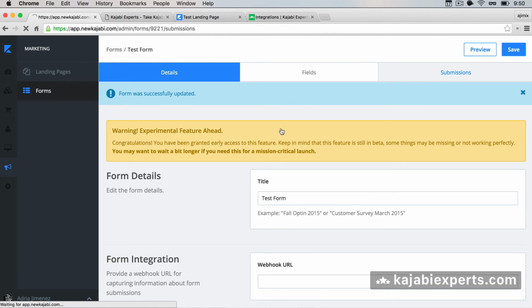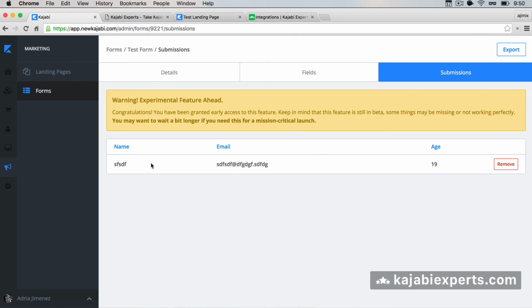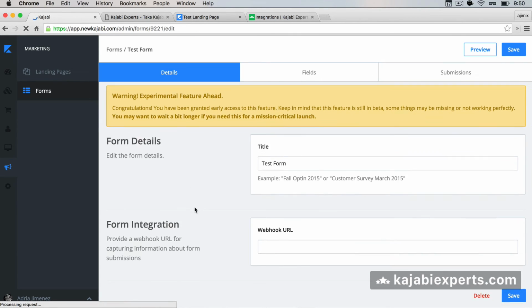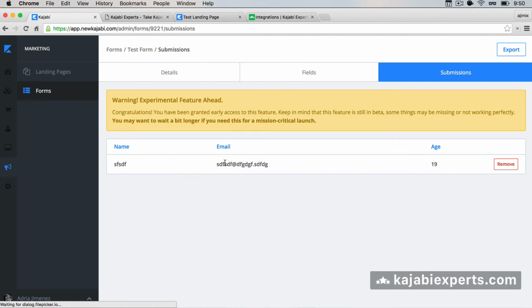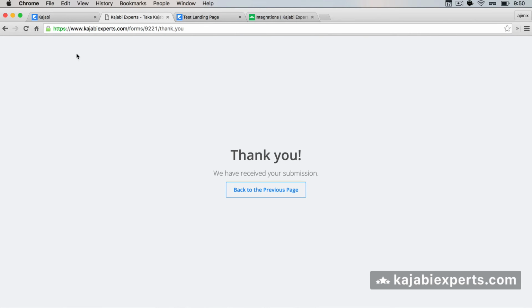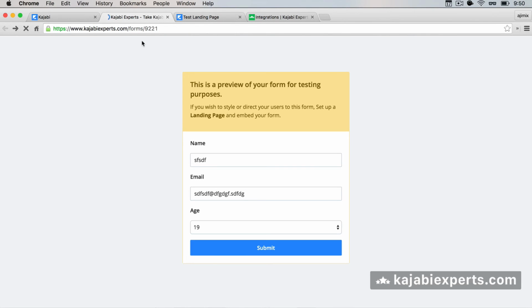If we go to submissions, we have the data here. So we can always have the data here. If we now had a webhook URL, this data would have been submitted also to the other service. So Infusionsoft or whatever other service that we got. Again, this is just for previewing purposes, and you shouldn't share this URL.